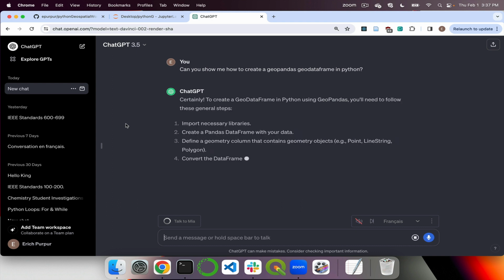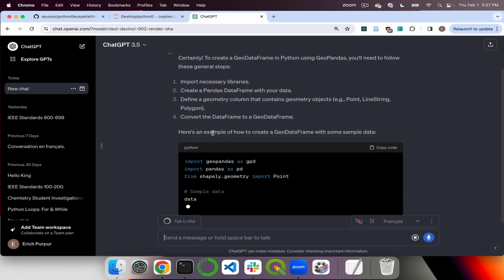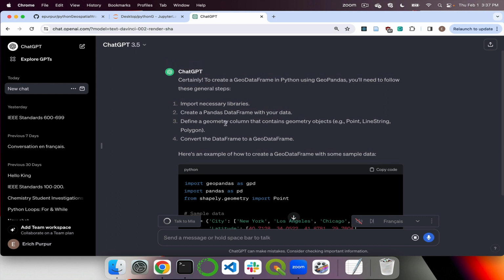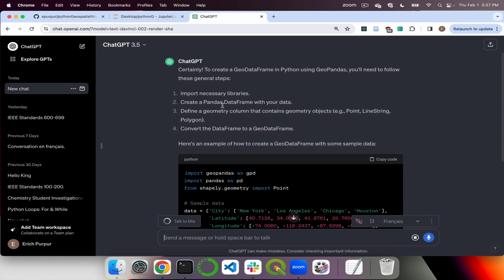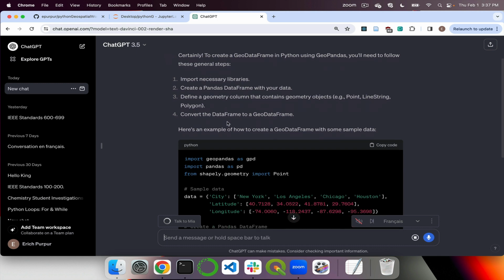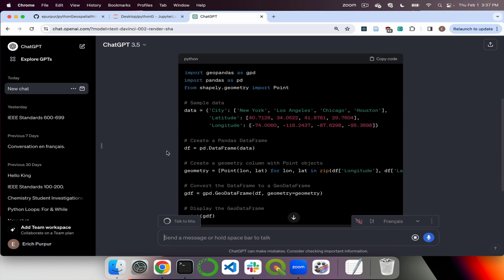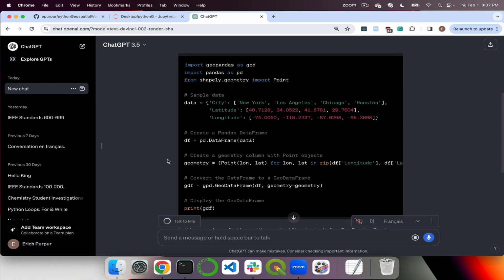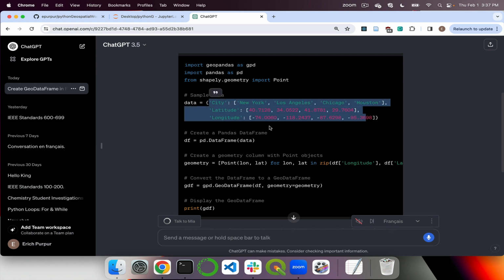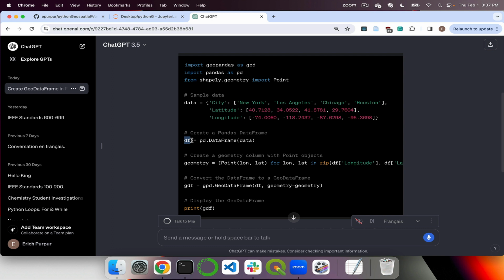It's going over some background info: what you need to do, import the proper libraries, create a Pandas data frame with your data, convert that to a geometry object, and so on. They're giving you some sample code here. They just created a sample data frame for a few different cities, made a data frame out of it, created a geometry column, and then created a GeoDataFrame out of that.